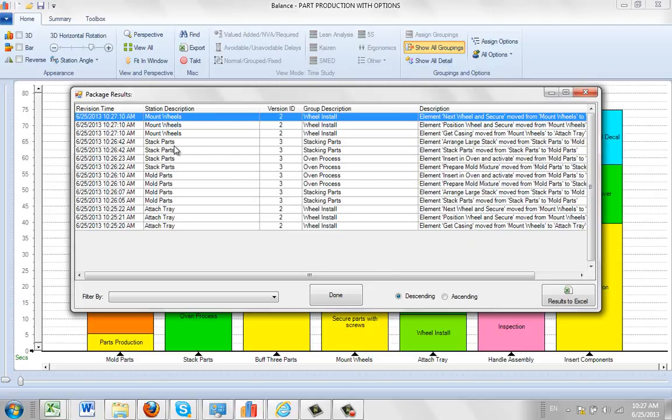You can see it's also bumped the revs, for instance. Our mold parts and the stack parts move from rev 2 to rev 3 here. Right? And then the attached tray and the mount wheels move from rev 1 to rev 2. So it's bumping the revs here.